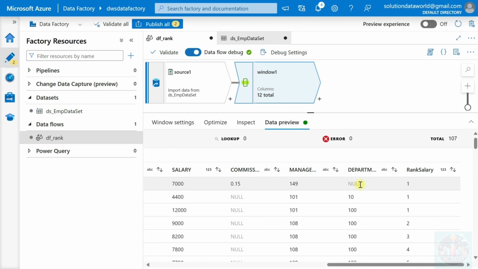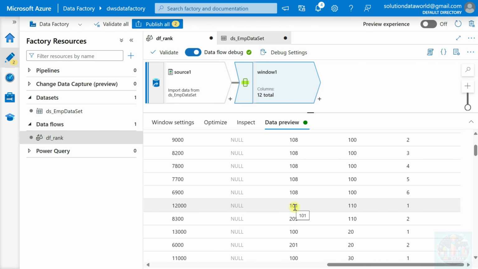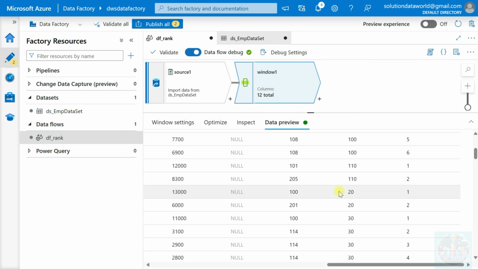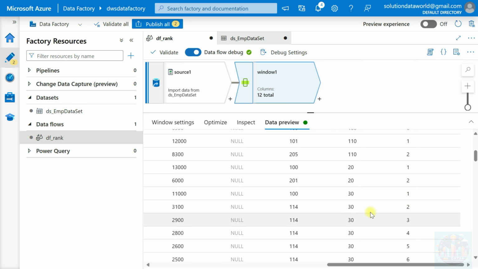You can see here per department, this is the 12,000 is first highest salary and 9,000 is second highest salary. So we want here second highest salary per department. Okay, in each department you can see here 110 department, this is the first highest salary and this 8,300 is second highest salary. So we need here second highest salary per department. In department 20, this is the first highest salary and this 6,000 is the second highest salary. In department 30, as shown, this is the first highest salary and this is the second highest salary. So we need here second highest salary.